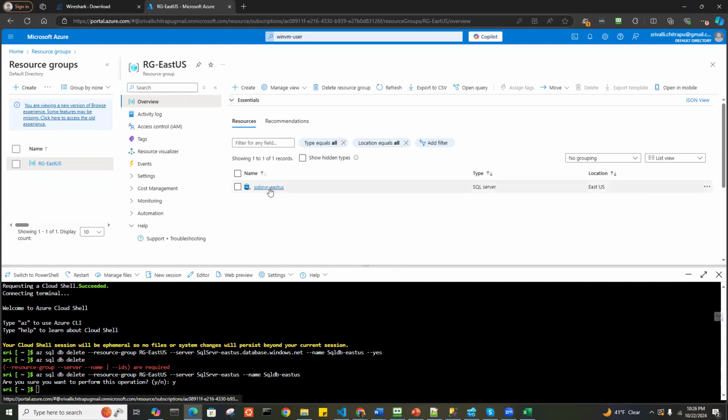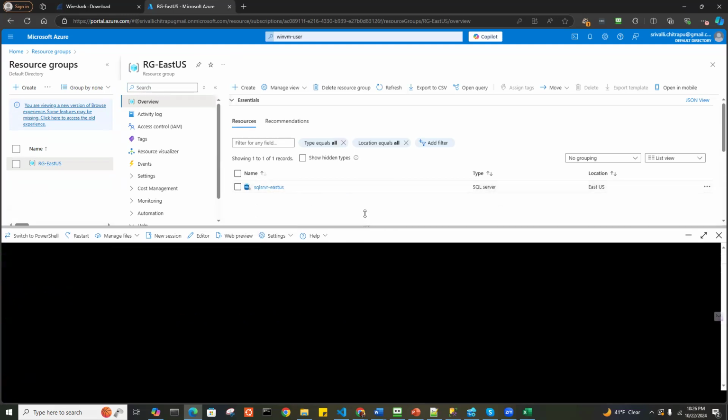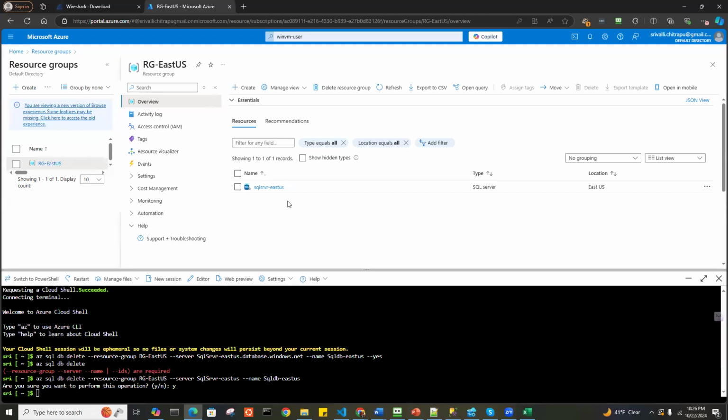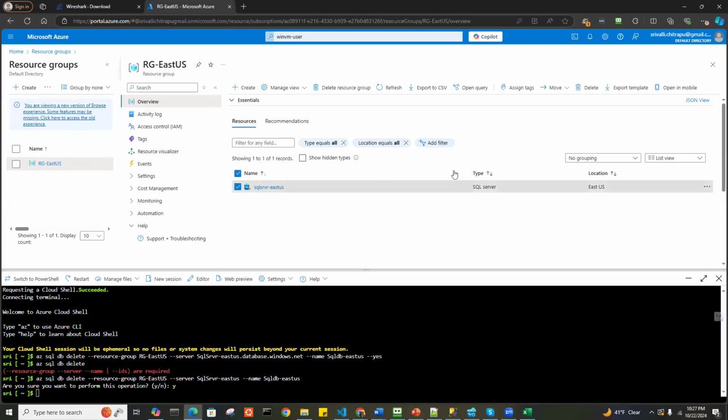Yeah, so the DB is deleted. Sorry, I was mistaken. So this command deletes the database. Let's go ahead and manually also delete the server from here.